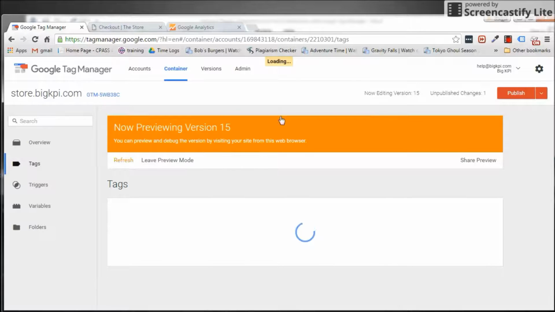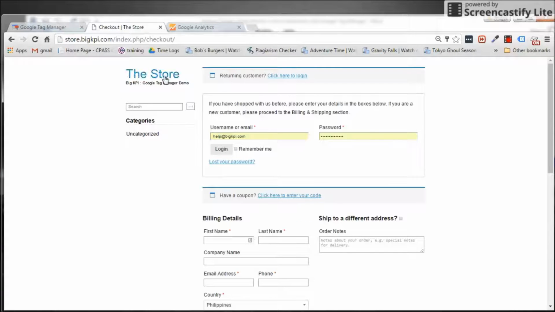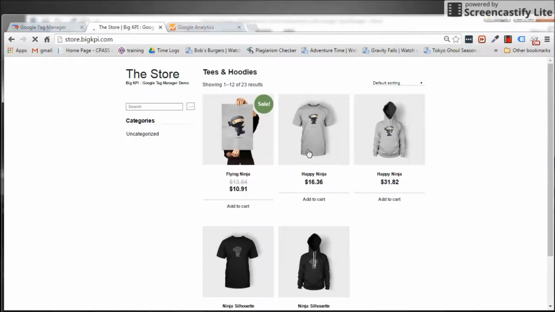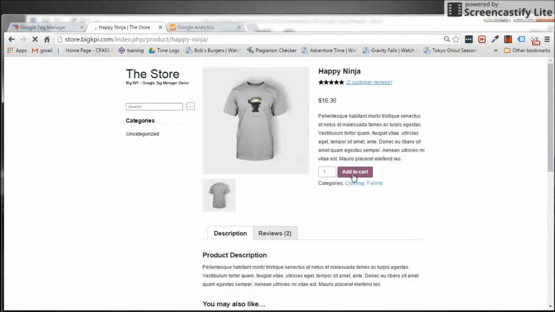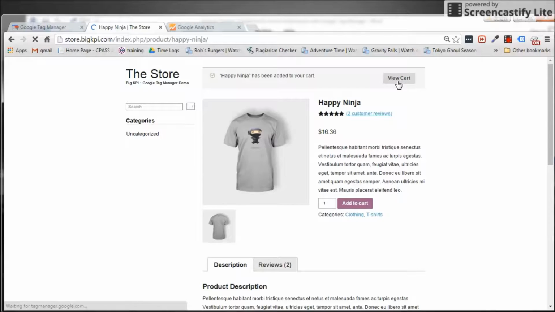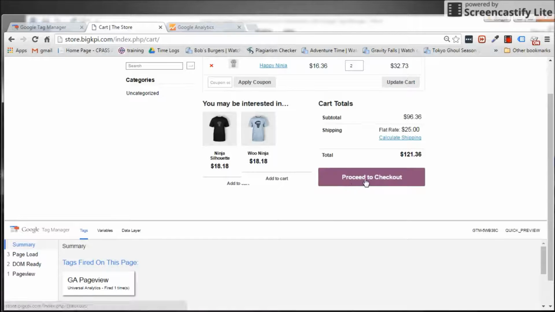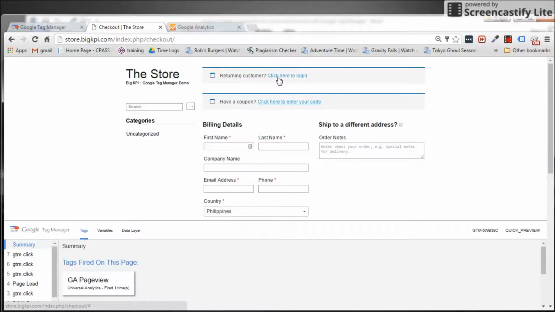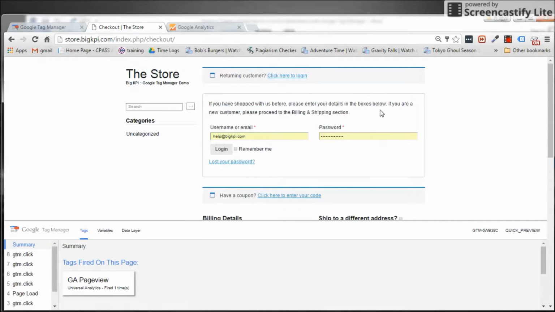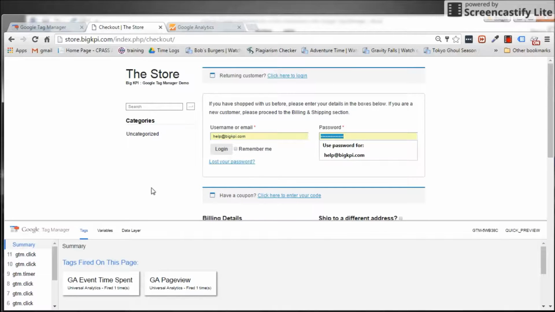I will proceed to my demo website and go to the home page. I'll click on a product, then click on Add to Cart, and then View Cart. I'll click on Proceed to Checkout and click on this login link. Now we can see our login form. I filled up the username with my email and then entered the password. Watch closely at this portion of my website as I click on the login button.